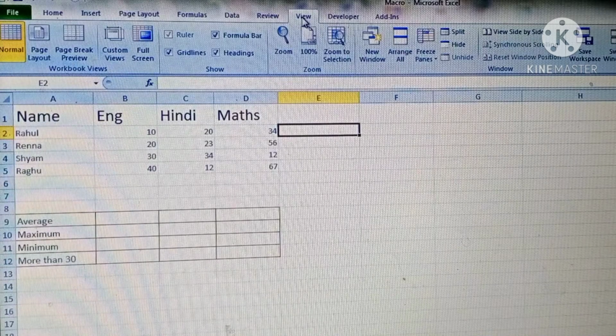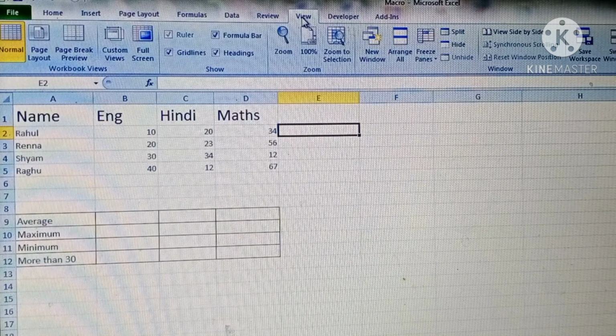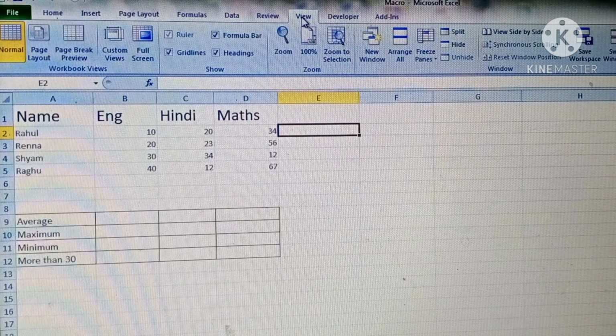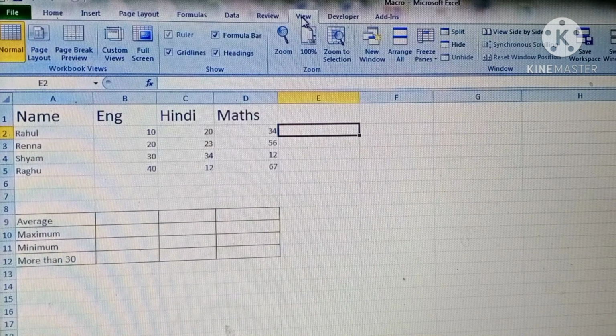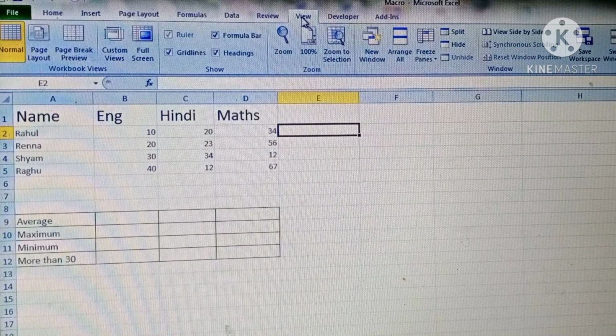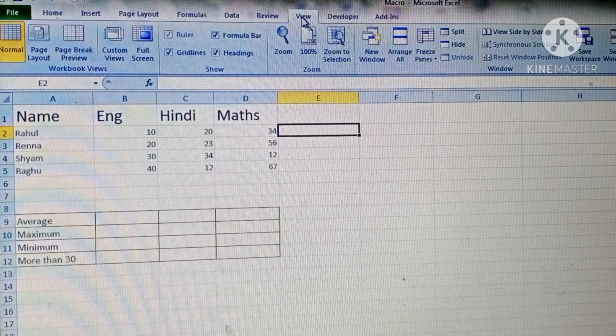Hello everyone, welcome to the practical session of the next chapter, that is how you can use macros in a spreadsheet. As I told you, what is a macro? In a macro we will record the steps which we will do today in this practical session. If you want to do these steps repeatedly, then for one single time we will make a macro of it.